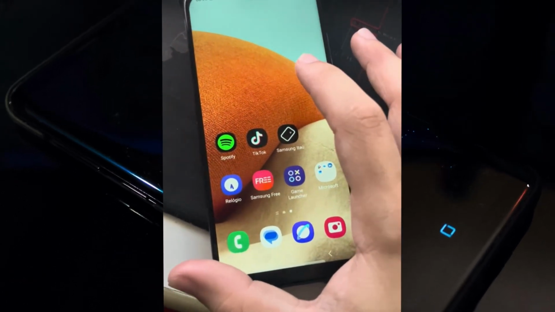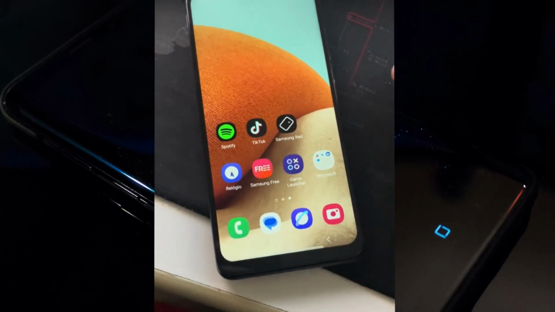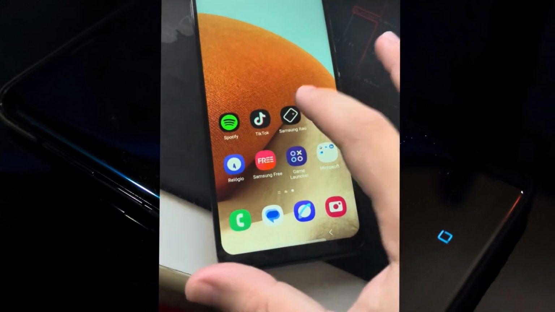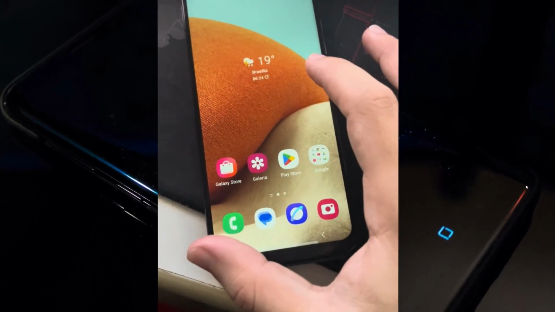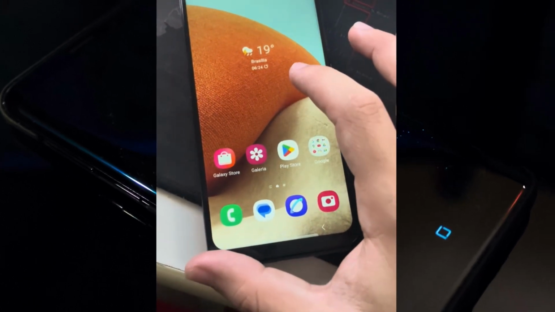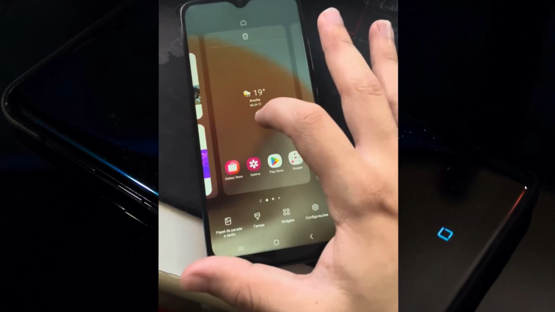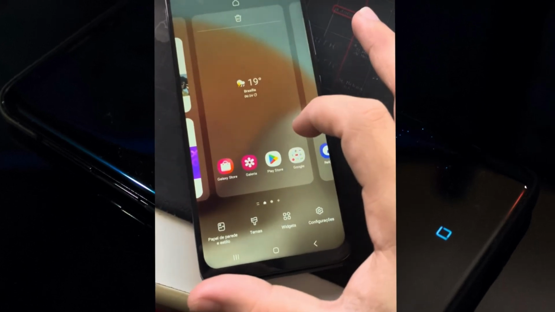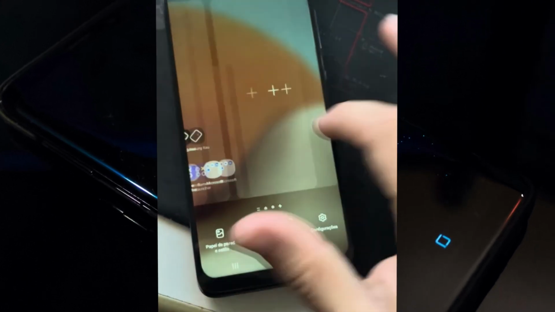So the method number one, guys, is adding the widget directly to the home screen. This is the fastest and the most common method, okay? Just go to your home screen and press and hold your finger on an empty area until your customization options appear, just like that one. Then scroll until you can see the Google one.